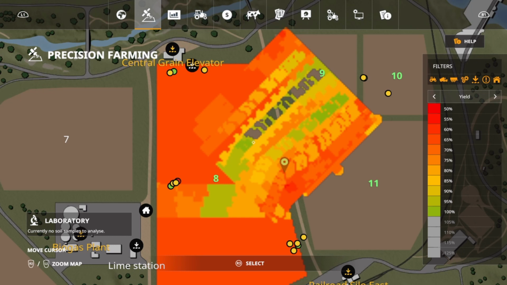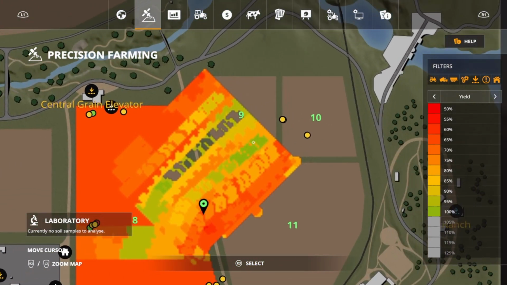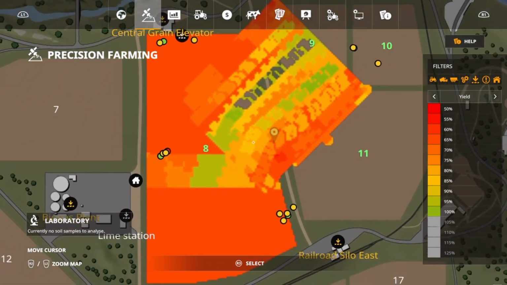So pretty consistent there with what we saw. Now let's go to sandy loam, and we know on sandy loam 100% is the most that you're going to be able to get on a yield, and that's going to be this strip right here that we're going to take a look at now.